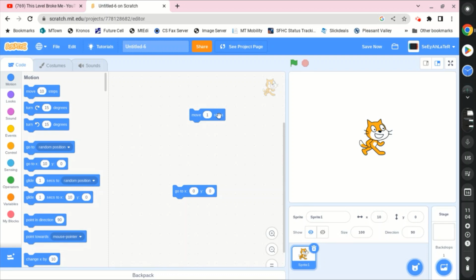So as you can see, one step, so each step it takes considers it as moving it once, like 1 pixel. It's because the x-axis went from 10 to 11. So that basically alters the position by however much you have it in here and moves in the direction that you're facing.